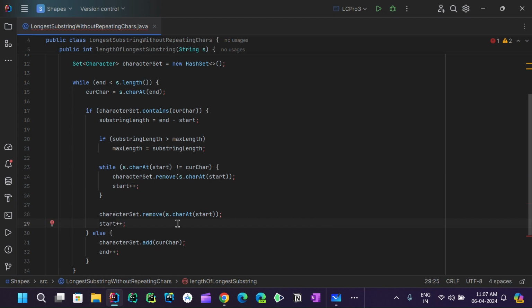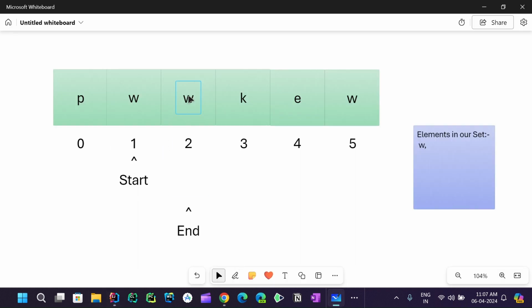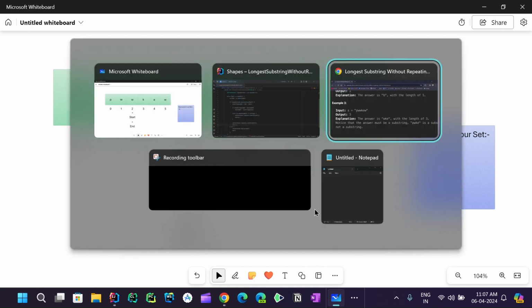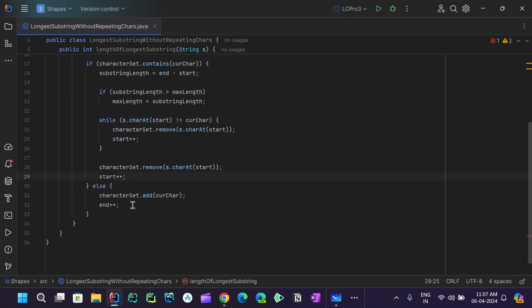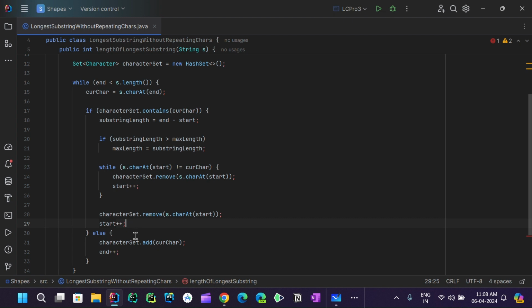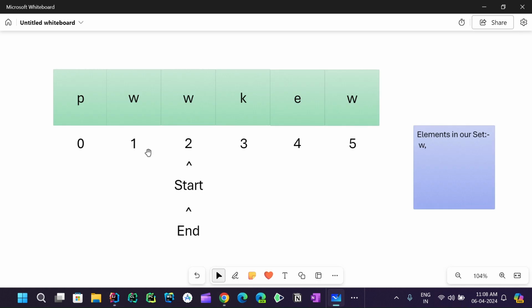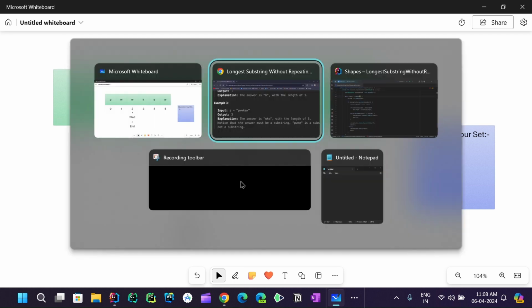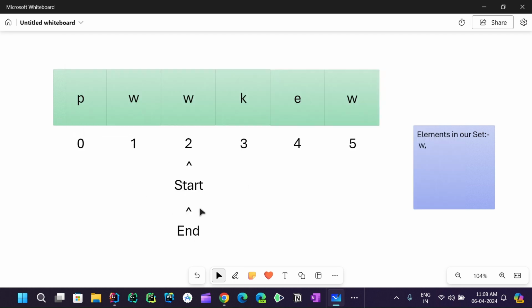Why am I doing start plus plus? Because we want to jump over here now. So our start pointer is here. After doing this, we will check. Now this part has ended. We'll come back here and the loop will run once again. So end is still less than s dot length, that is 6 in this case. Our end variable is at 2 and we are still quite far.